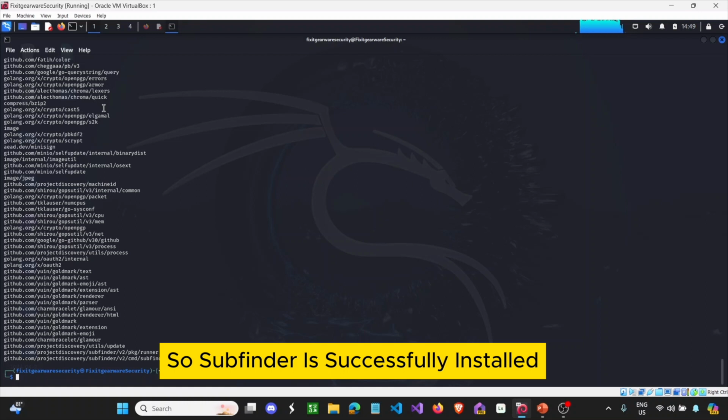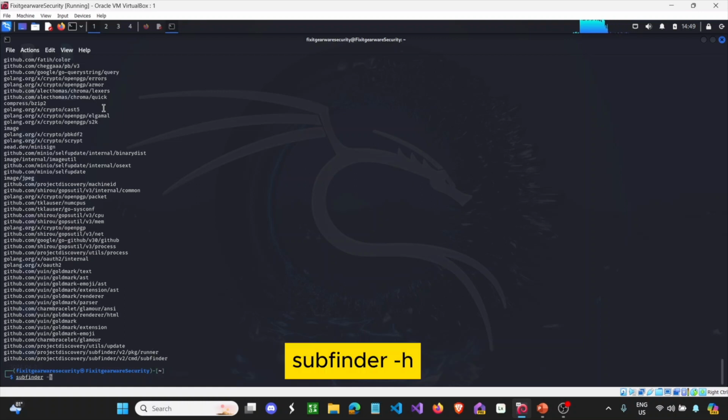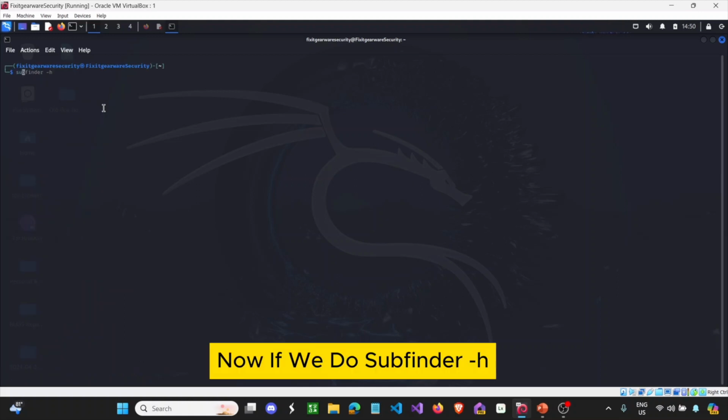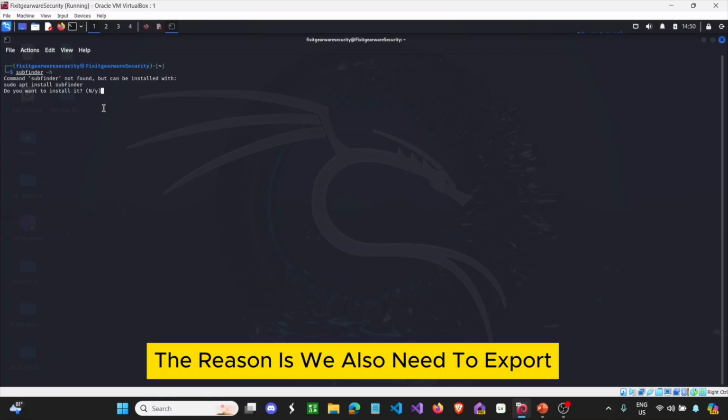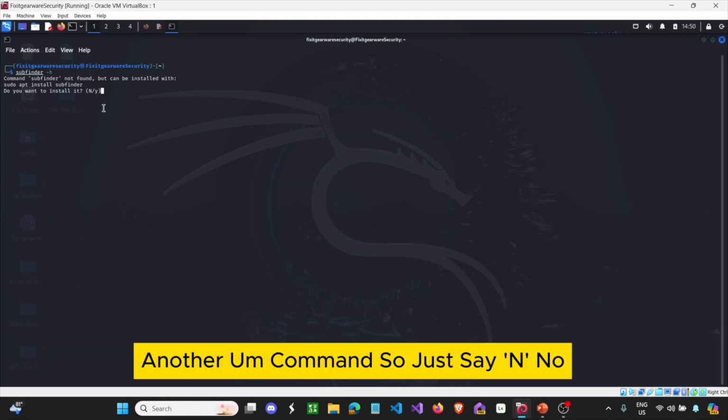So SubFinder is successfully installed. To verify this, we just say subfinder -h. Now, if we do subfinder -h, you're going to have this issue. The reason is we also need to export another command. So just say n. No.